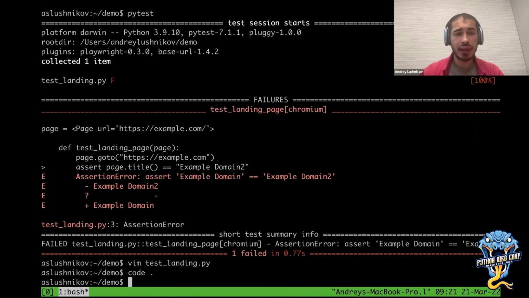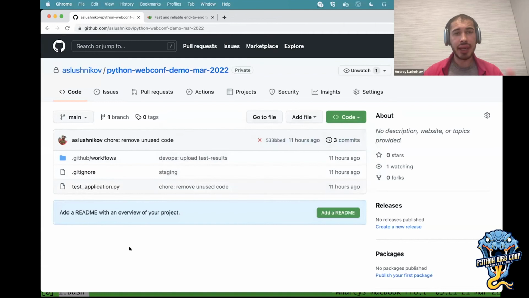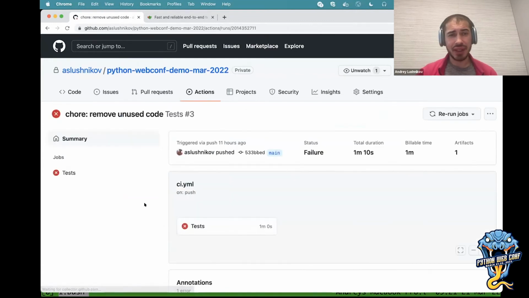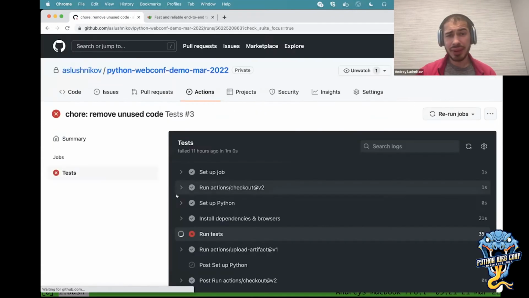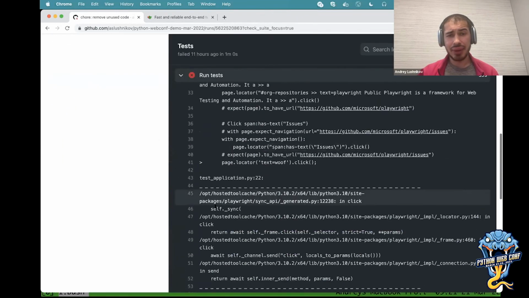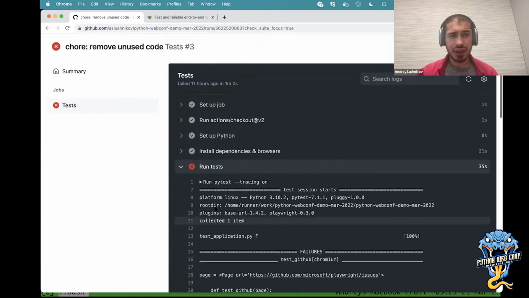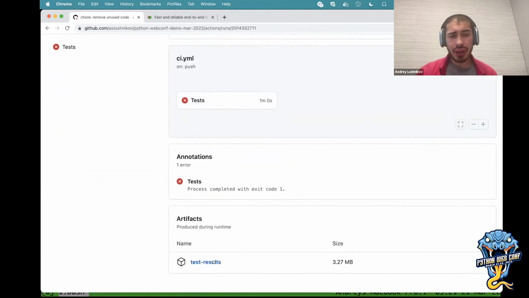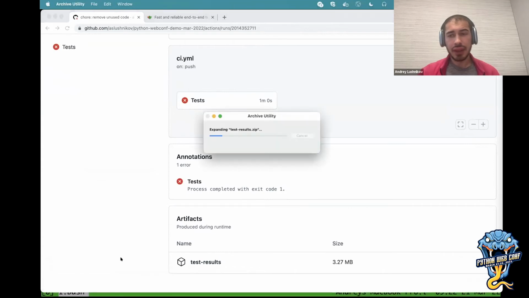For this, I'll go back to my demo, and here I have a website. It was created specifically for this conference, and I have a workflow here. It's a GitHub Actions workflow, and for some reason, this workflow is actually failing for me. So I can open these tests, and something was going wrong. There is some issue. Let's say I don't know what it is. What do I do about it? Well, I have this artifact that I uploaded on my GitHub Actions, so I can just download the whole thing and expand.